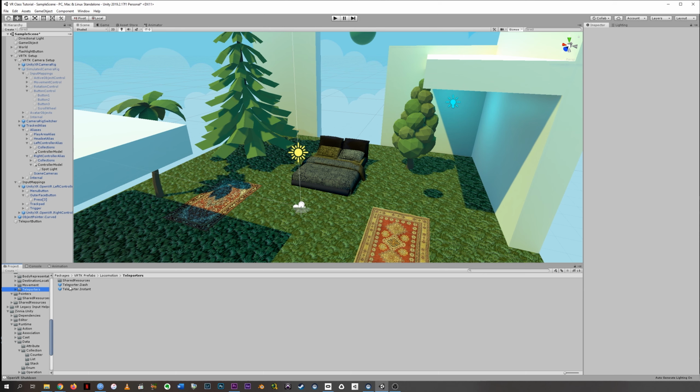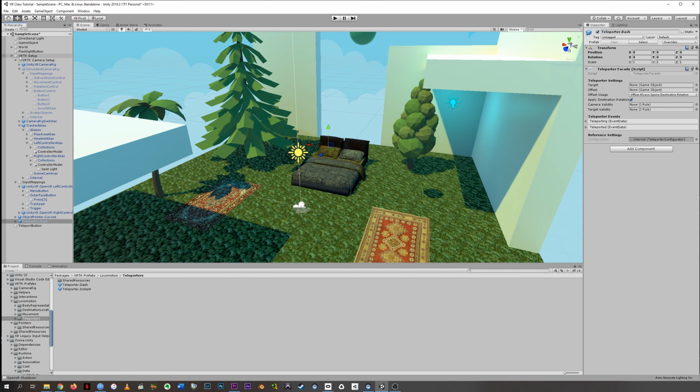instant. But I'm gonna grab Dash, and so this again is under packages, then VRTK prefabs, and then Locomotion, teleporters, and I'm gonna grab Dash and throw it in here, and I'll put it as a child of VRTK setup. Dash has a couple of settings that need to be hooked up as well. It's looking for game objects as the target and the offset.